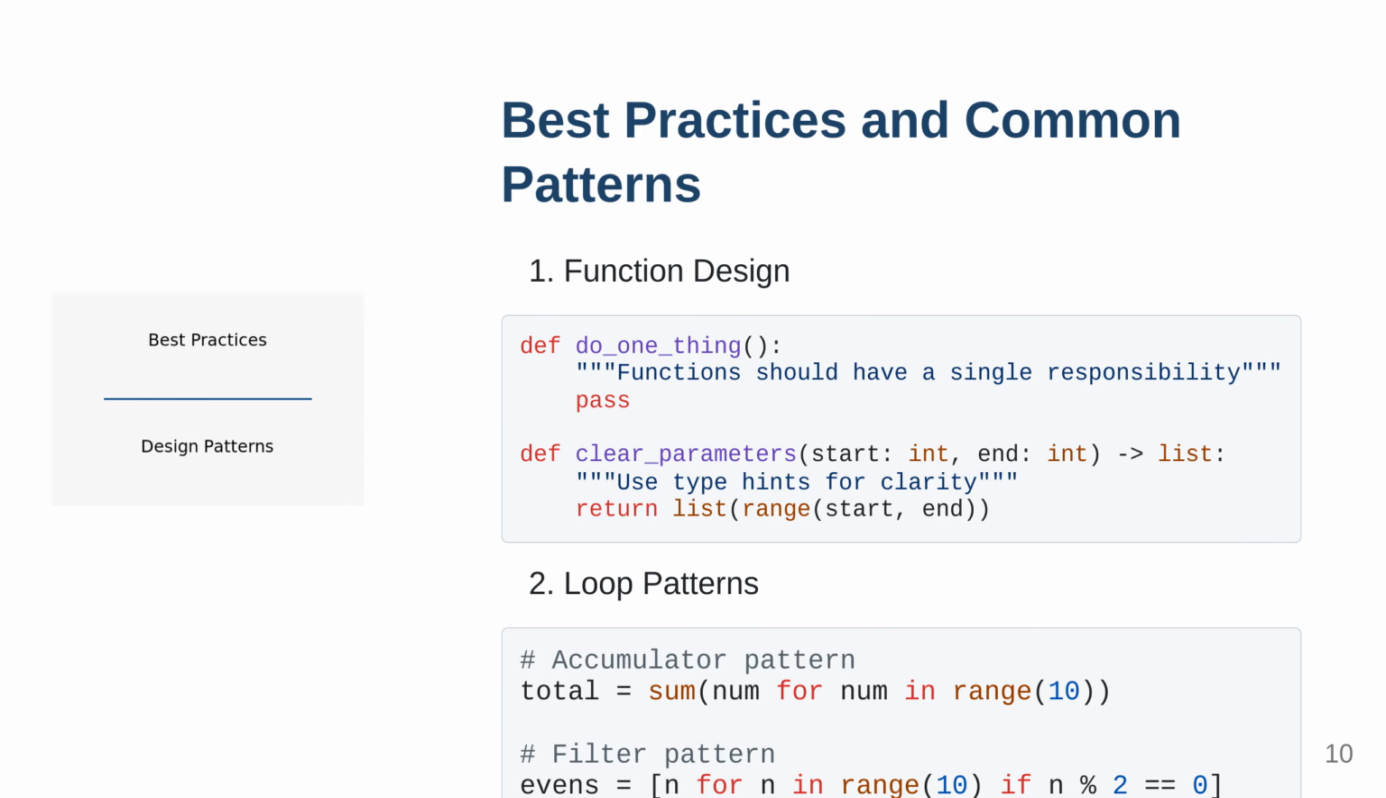Following best practices leads to more maintainable and readable code. Functions should be focused and well documented. Use meaningful names and type hints to make code more understandable. Common loop patterns like accumulators and filters are powerful tools; learn to recognize and use them effectively. Remember to handle edge cases and validate inputs to make your functions robust.